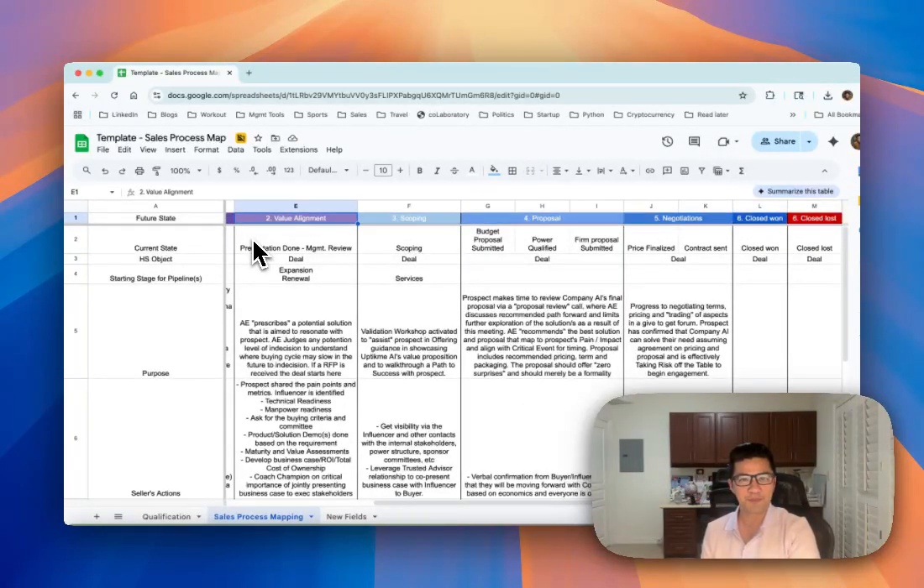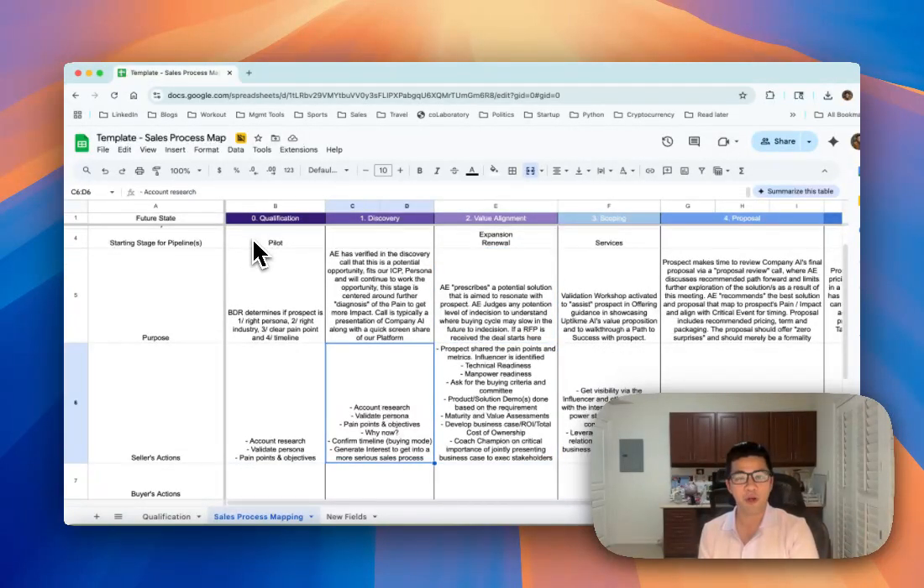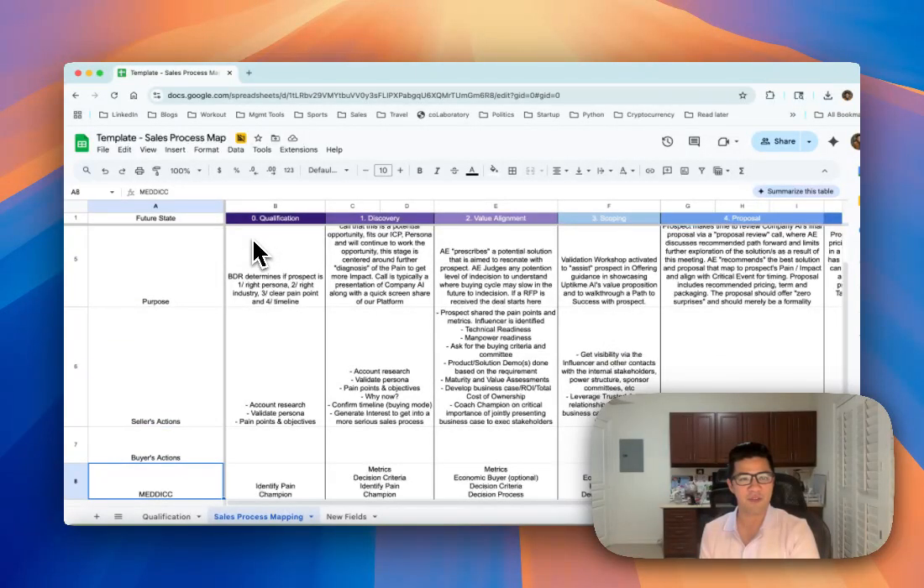So keep it simple. And then in a sales process map, you want to be very clear around what's happening in your CRM. Is it the deal object, the opportunity object, depending on which CRM you're using? What's the purpose of that stage? And then what is the seller taking care of, and what is the expected action of the buyer?